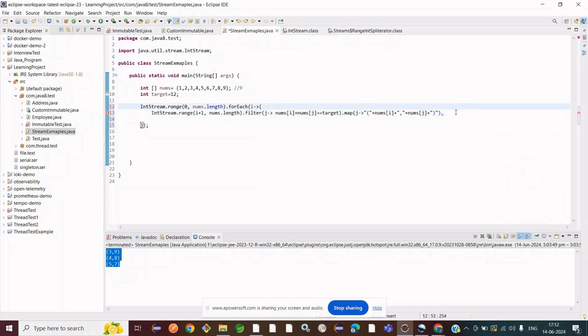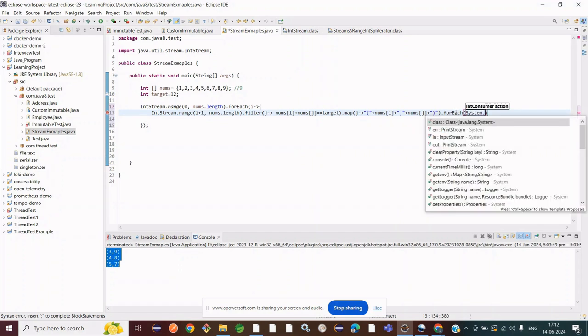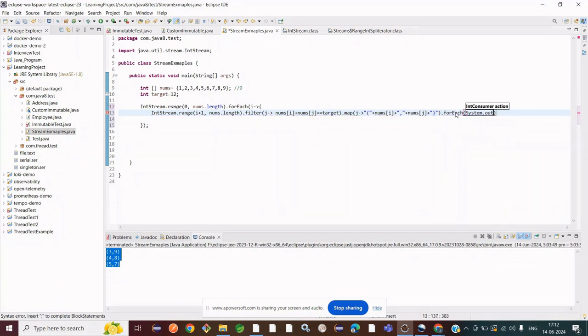Yeah, so we concatenate it. Let's print it. For printing, we'll take forEach and System.out::println, a method reference for printing. Okay, let's print and check whether it's working fine or not.